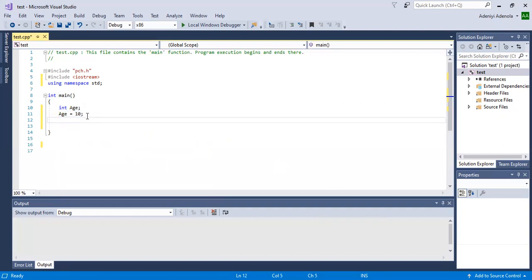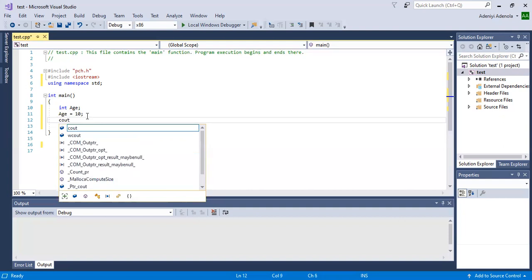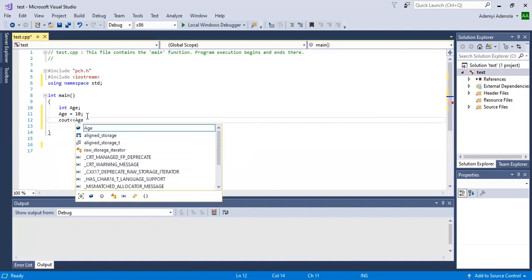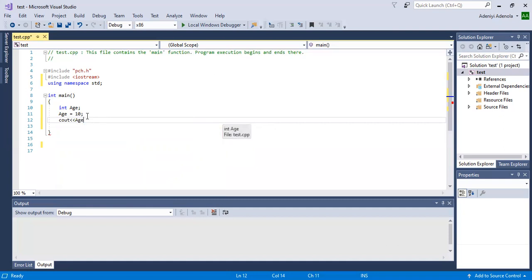Then for me to display the content of a variable, I use the keyword cout followed by the output insertion operator. Then I can specify the variable I want to display. And I end every statement with a semicolon, just like every time you write a sentence, you end it with a full stop. You're telling the reader or the compiler that yes, I'm done with my statement, with my command.